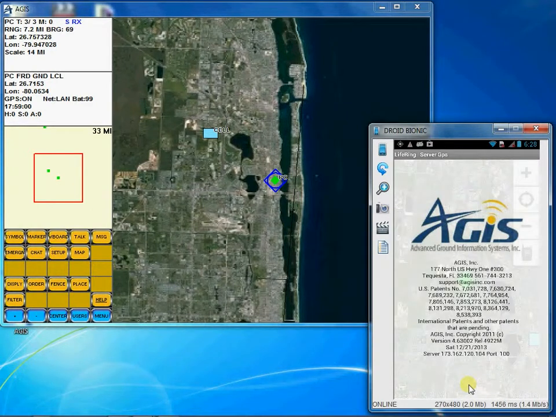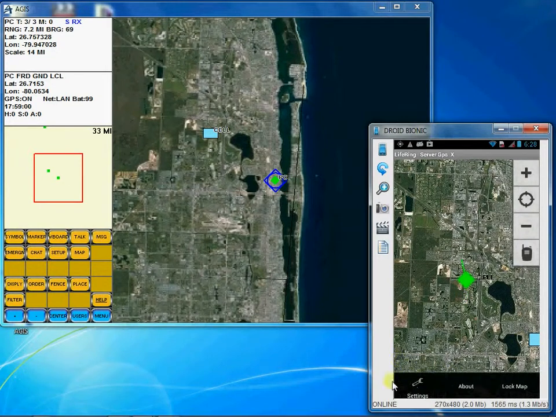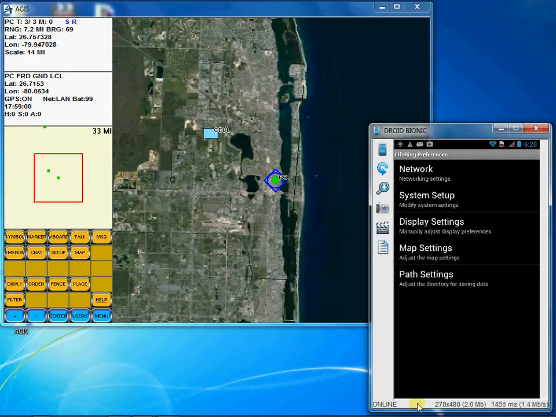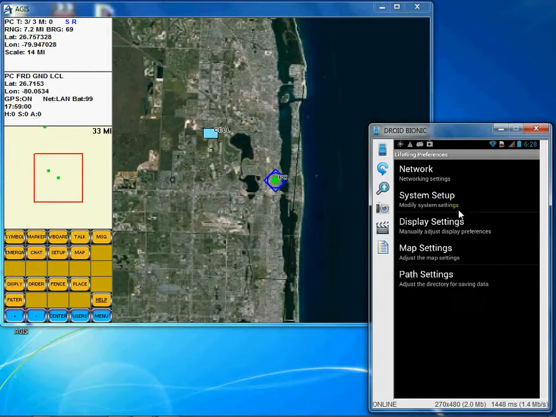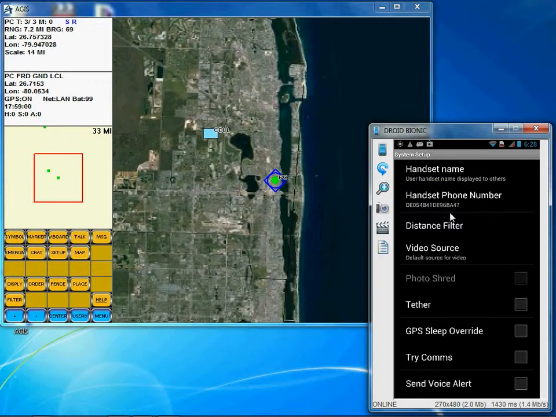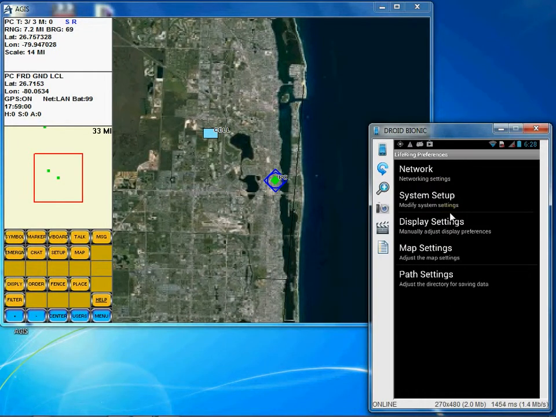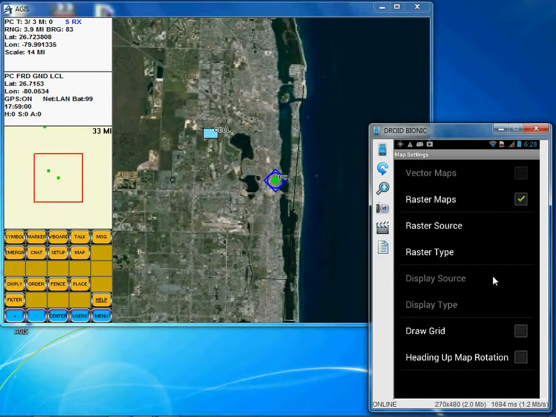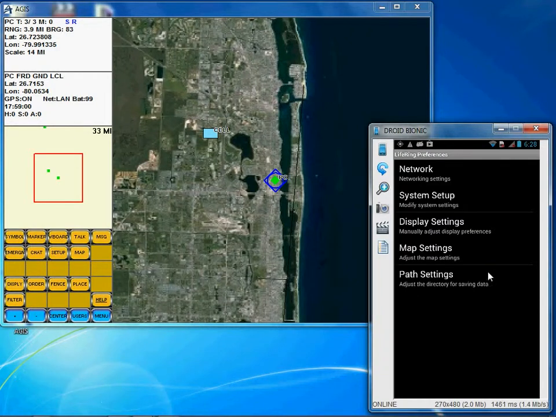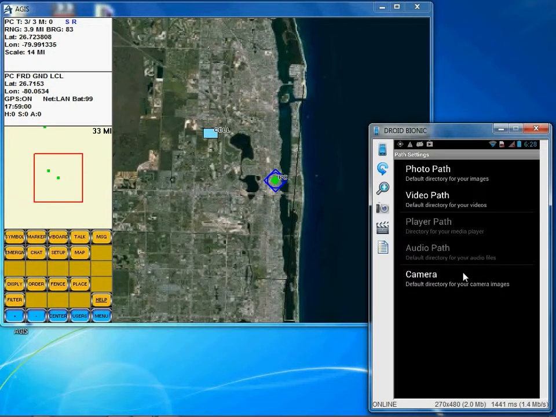Now I'm going to back out, hit that one more time, and you have further options of settings here under Settings. This is going to allow you to take a look at your network settings, which is either selecting a server or entering a server. This is more of the Edit Me, handset name, phone number, as on the PC. Similar edits able to be made to your display settings, of course, just like the PC. And then some settings for your map specification. And finally, your path settings. A lot of these you're never going to need, but it's good to know the option is there.